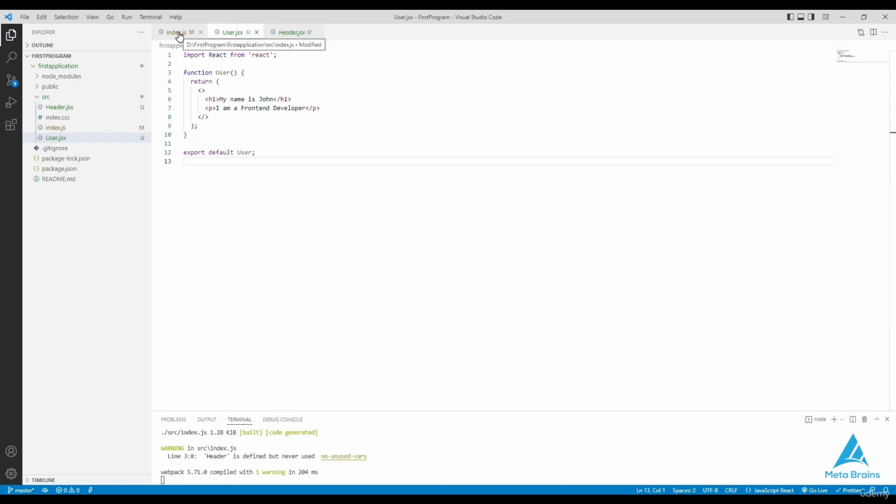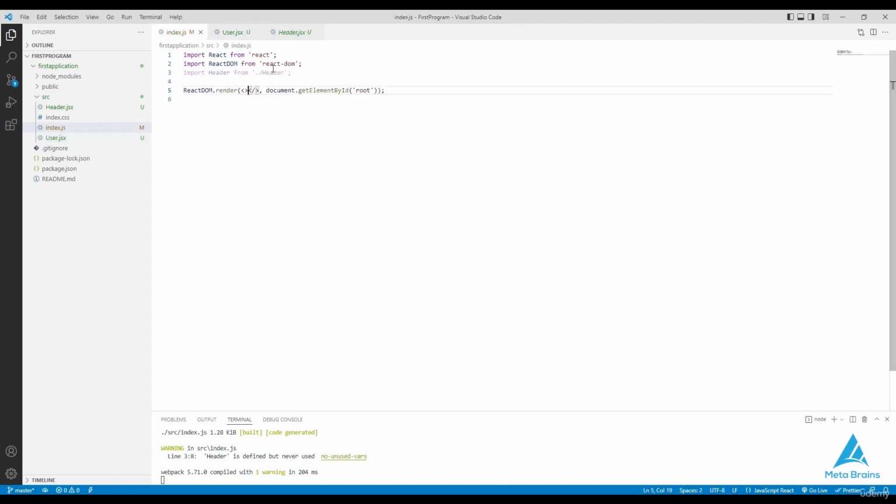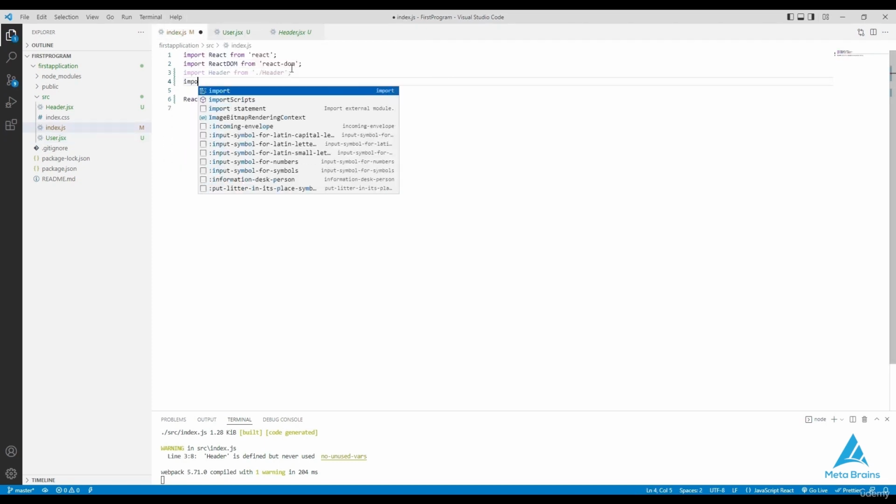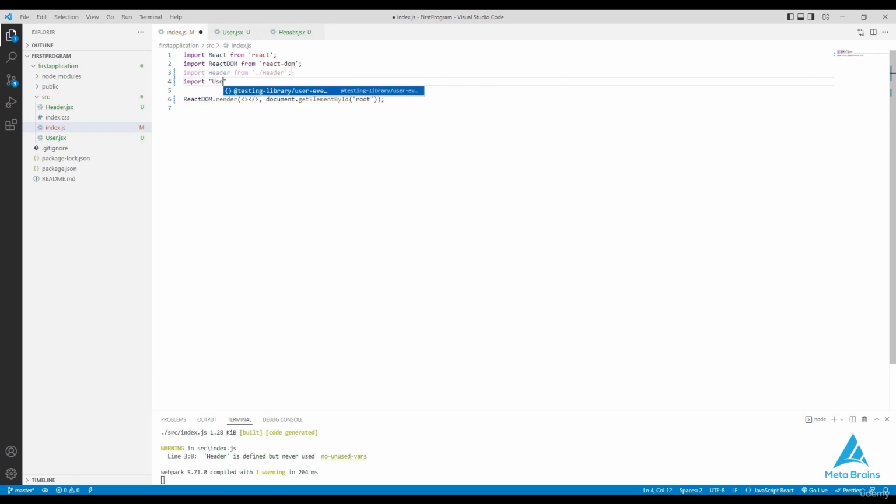So now we'll go back to our index.js file and we'll import the component which we had made. Okay, so we'll write import user from user, as we are in this directory. So that's why we accessed the user.jsx file. So we are getting an error. We mistakenly put dots here. Okay, so I just removed it. So our component has been imported.